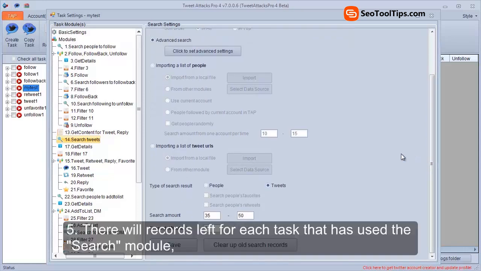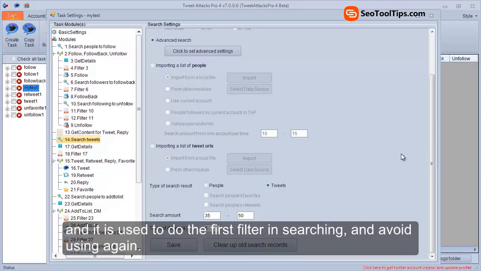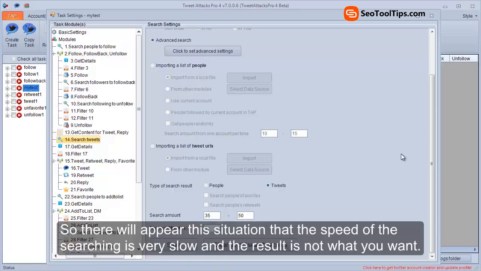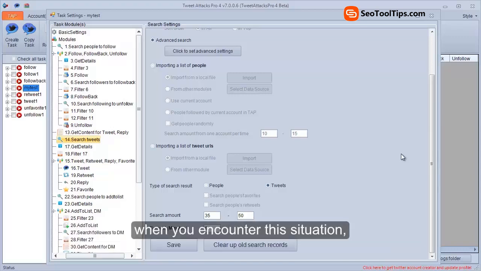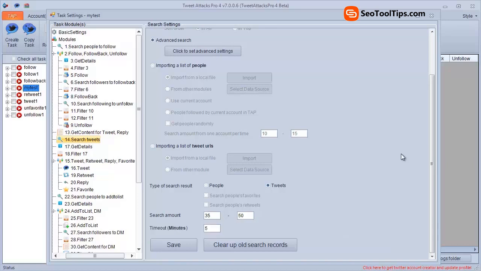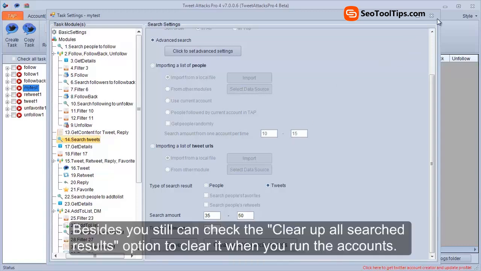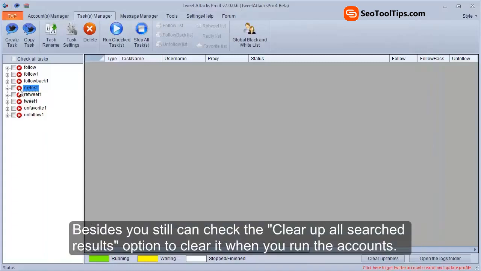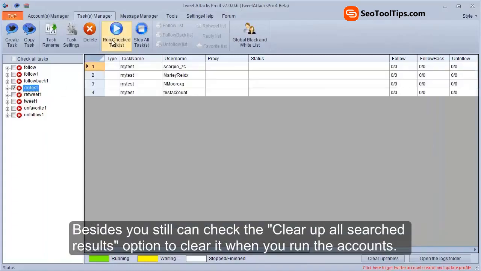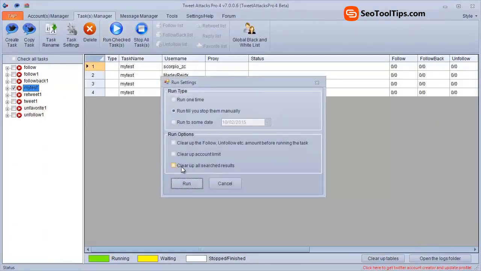Five. Records are left for each task that has used the Search module, and they are used to do the first filter and searching, and avoid using again. So this situation may appear where the speed of the searching is very slow and the result is not what you want. When you encounter this situation, please click the Clear Uphold Search Records button in Search Setting to clear the records. Besides, you still can check the Clear Up All Searched Results option to clear it when you run the tasks.